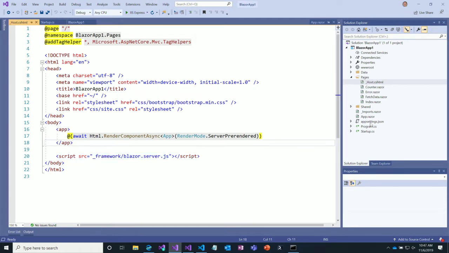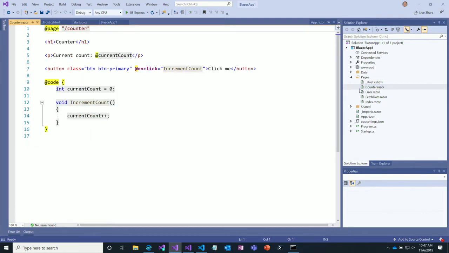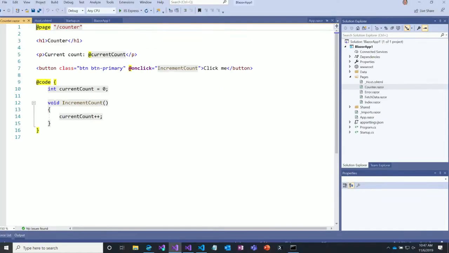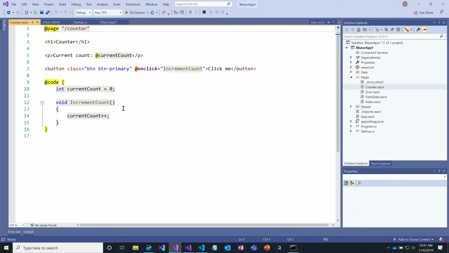So that's how that works. Where does the router route to? Well, each of these .razor files is a component. So this Counter.razor file is the component for the counter tab. And you can see that it's routable because it has an @page directive.